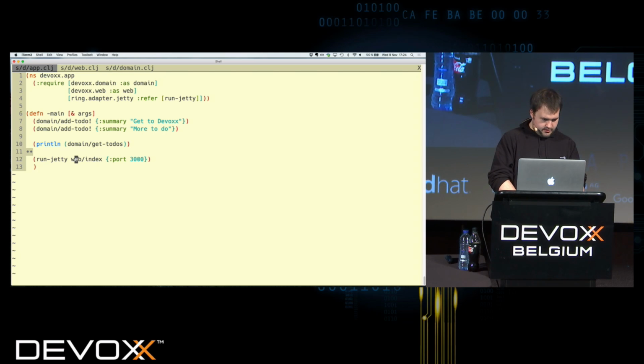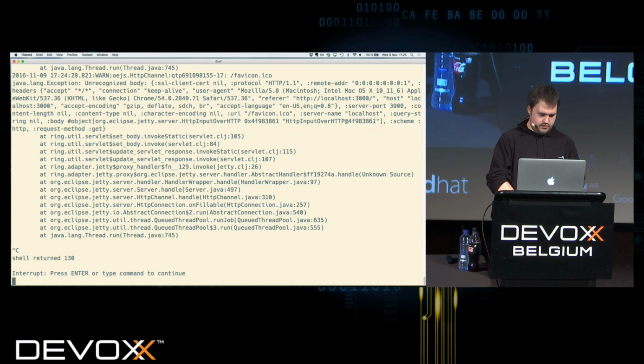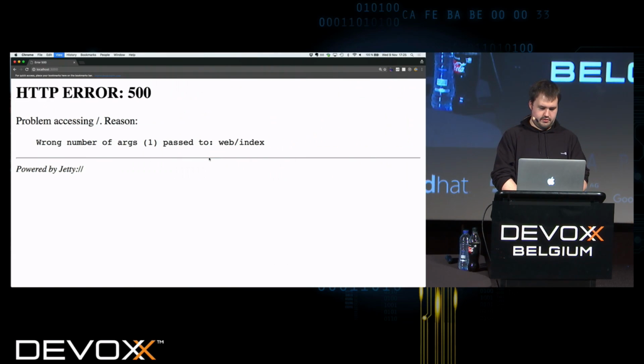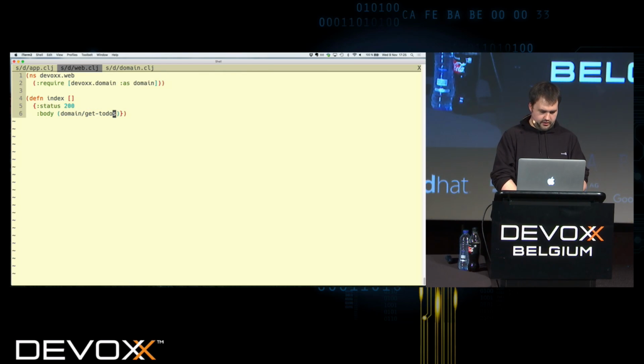We can't just call index with our to-dos, so we have to require the DevOps domain as domain, and say domain get. I could use a REPL, but it's a little bit easier to restart. Okay, and so on and so on. Okay, and let's fix this.